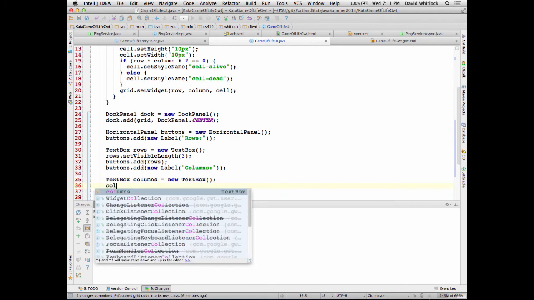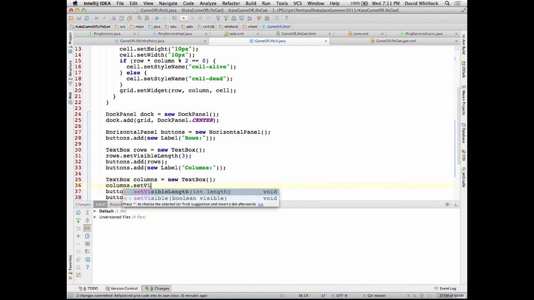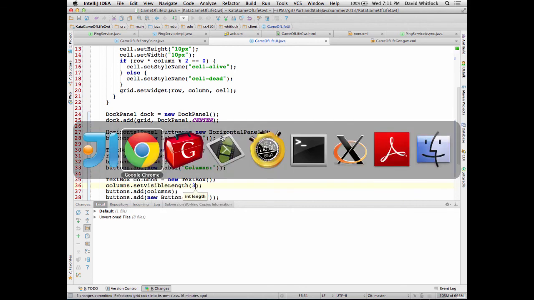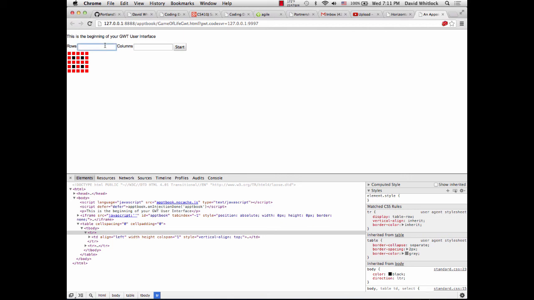So wait, what does that do, rows dot set visible length? I'll show you. So they're really wide right now. Now they're not so wide, right? Gotcha. I kind of want that to be in the center.